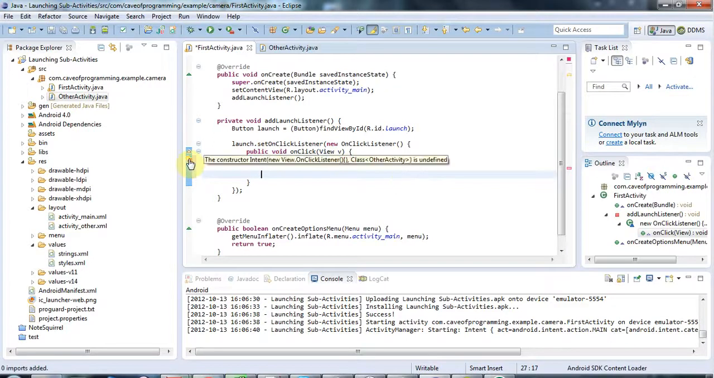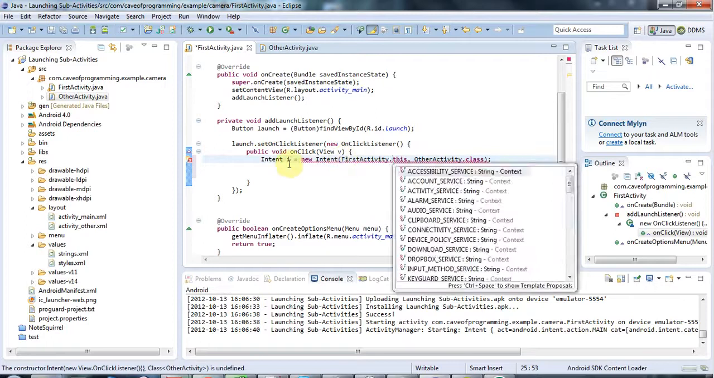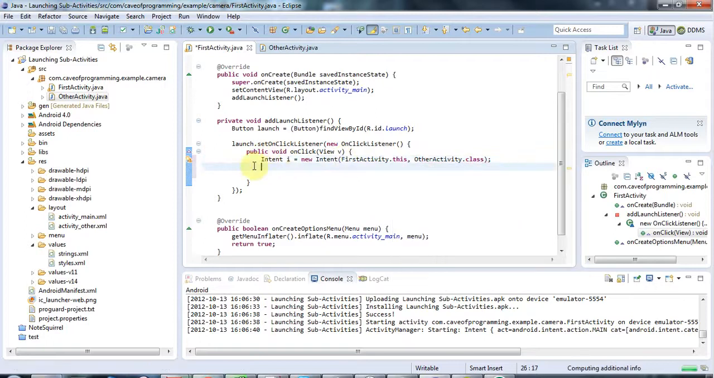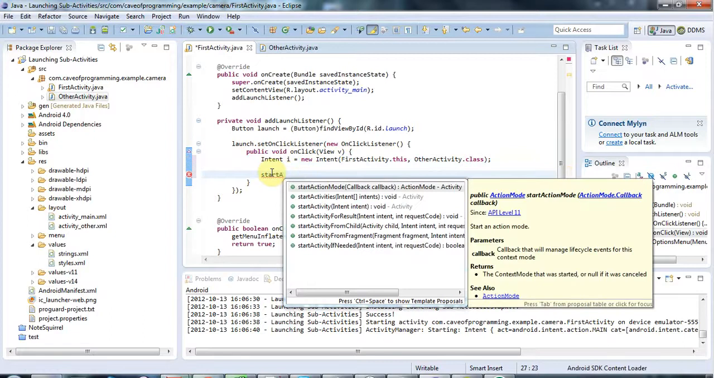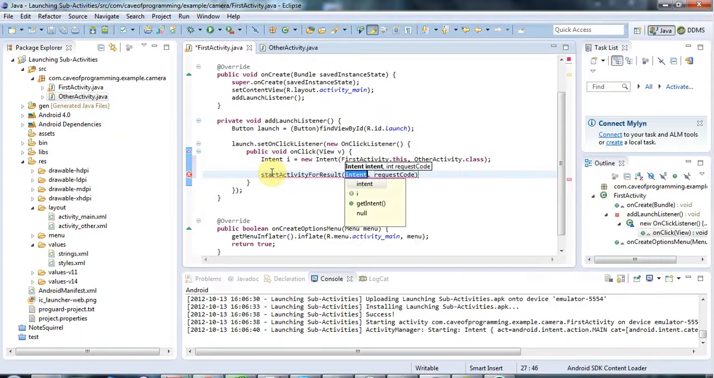And I'm not sure what the problem is there. Oh yeah, I've got to say here, instead of this, I need to say FirstActivity.this, because I'm in an anonymous class here. I'm in the click handler. So normally, just to launch another activity, I'd call startActivity. But instead of that, because I want to come back to this activity, I'm going to call startActivityForResult, and I'll pass it the intent there.